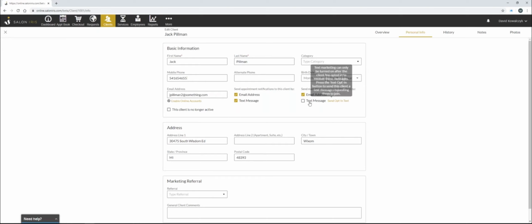And then also we do offer text message marketing as well, if that is of interest to you. And we also have their email address, which is how they could get an email reminder, as well as email marketing as well. So those are just some of the very important things to grab from the customer.